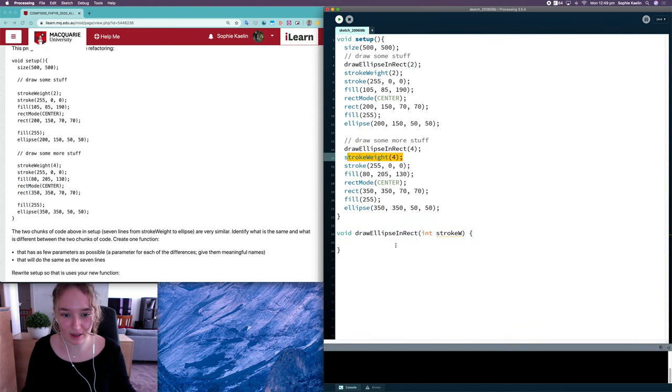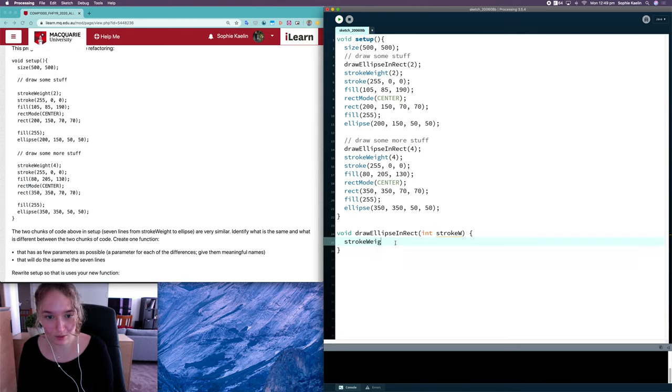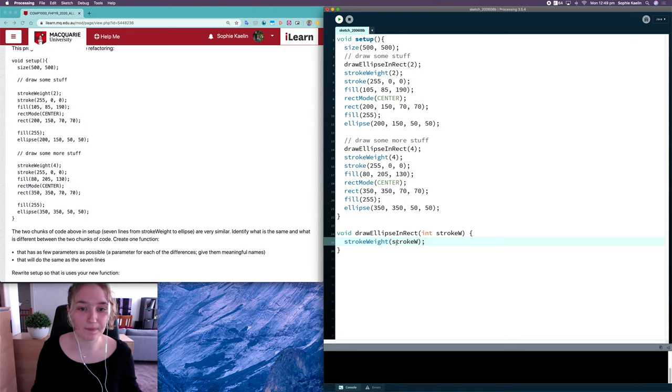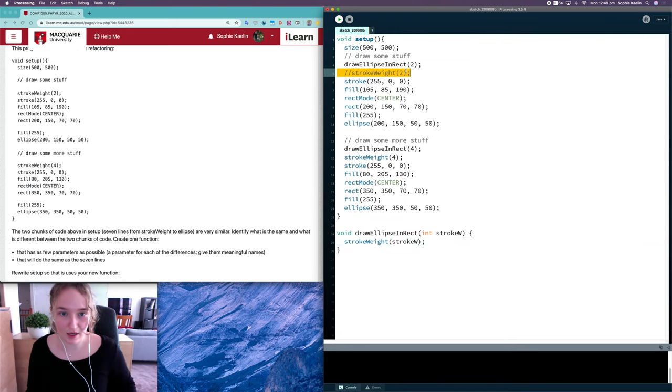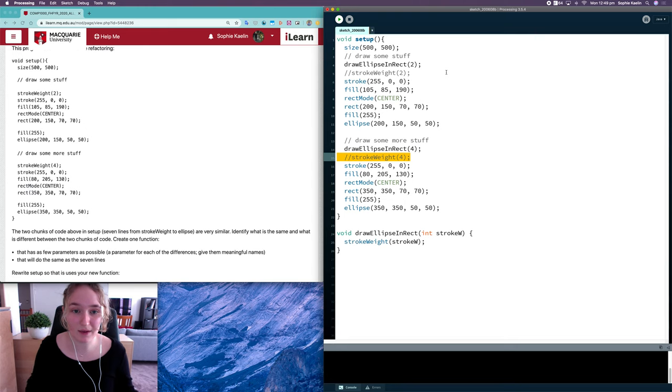Okay, so now I can go stroke weight like that, and that will work for both of these now. So we've done this line and we've done this line. Sometimes I find commenting it out or deleting it is good, because I can just say it's done, don't have to worry about it. And then we have a look at the next line, we analyze that one.